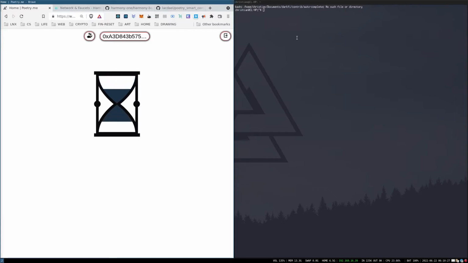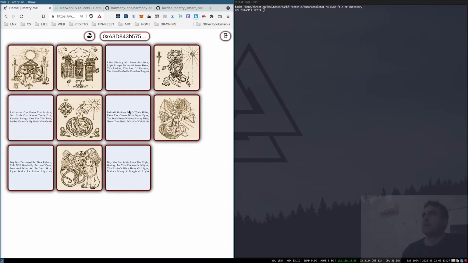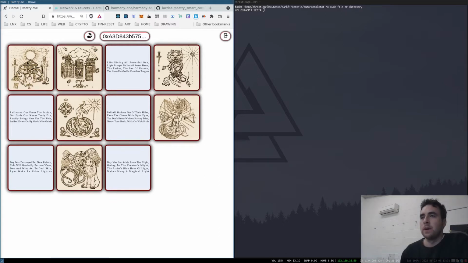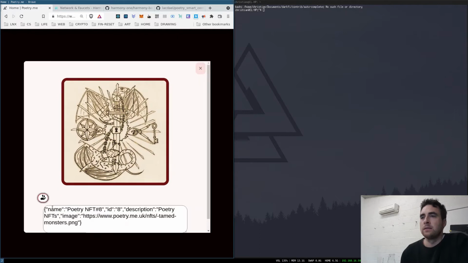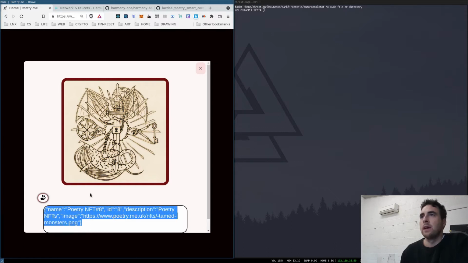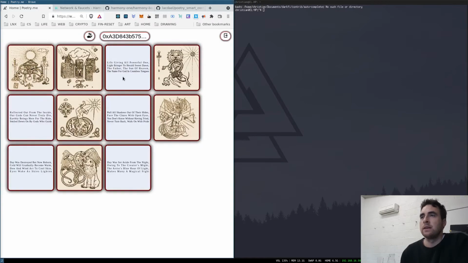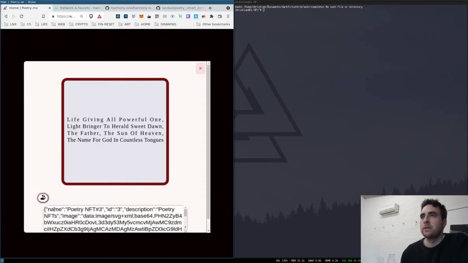So we've got traditional NFTs where there's an image URL in the metadata returned from the smart contract. It's just some symbolism. And then I have poetry NFTs. This is an SVG image with text elements, and it is 100% on the blockchain.